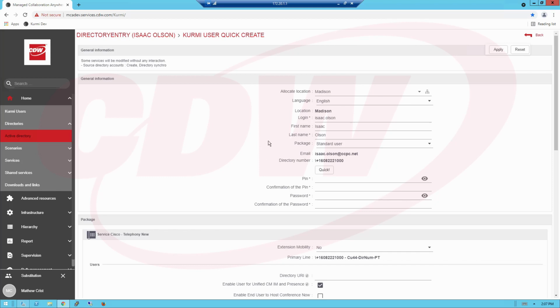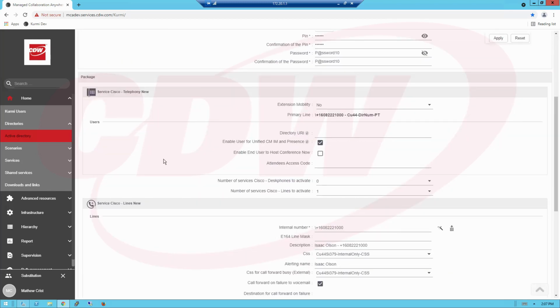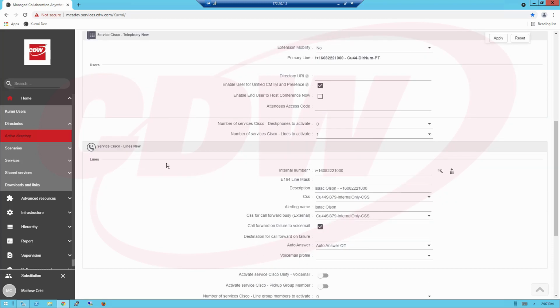Because this is an LDAP integrated user, the login, first name, last name, and email address have all populated based on what was in Active Directory. Next, click on the Quick button. This will quickly set the PIN that will be used for this user. If this were a local user, it would also set the password as this. However, because this is an Active Directory enabled user, it simply uses this as a placeholder as it is a mandatory field in Kurmi. After that, you need to select the services that you wish to assign to this particular user. In our example, we're going to provide a line and a Jabber client and voicemail.